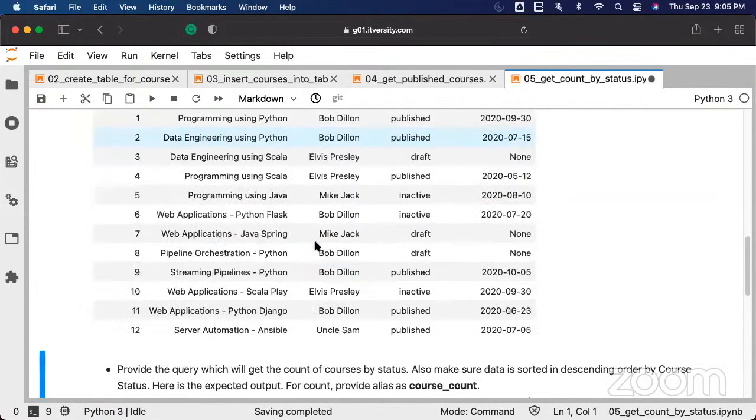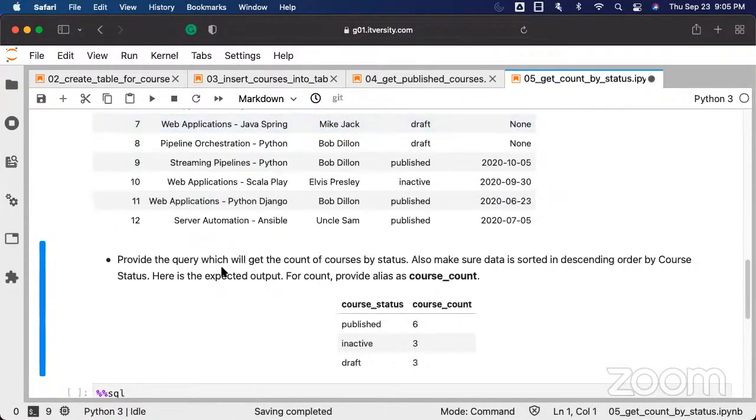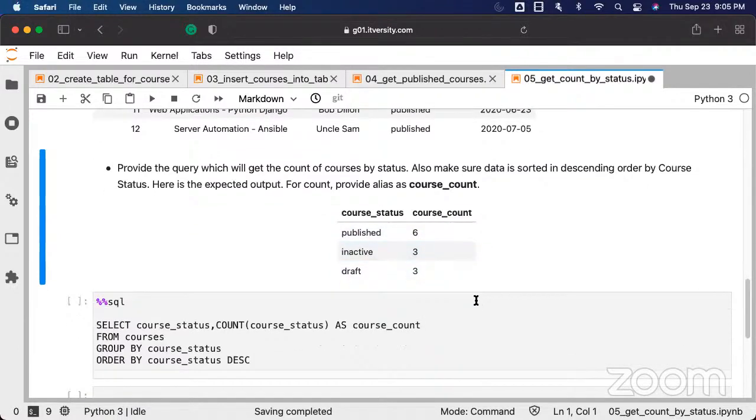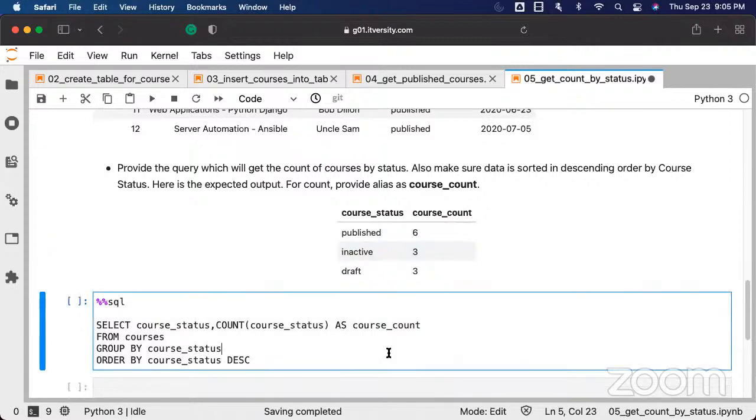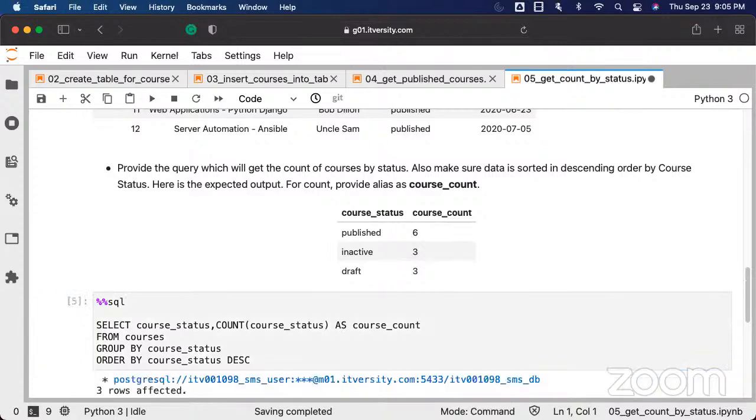You can see that we have 12 records. Now you can even see the desired output here. The data is supposed to be sorted in descending order by course status, and you can see that it is. When it comes to course count, for published it is 6, for inactive it is 3, for draft it is 3. Now let's scroll down here and look at the solution. The solution is right, so he will get 100% marks for this. So out of 40, as of now, he will get 29 marks.